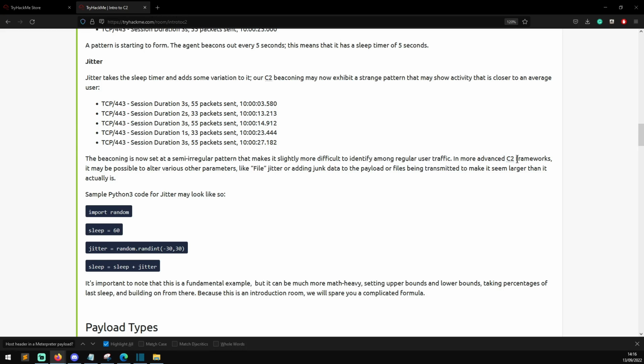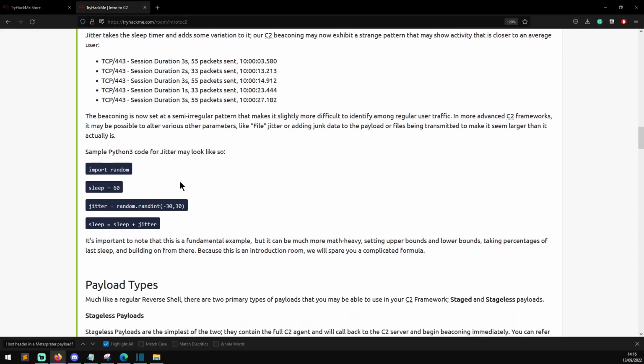In more advanced C2 frameworks, it is possible to alter various other parameters like file jitter and adding junk to data or payload files being transmitted to make them seem larger than it actually is. Sample Python 3 code jitter may look like the following.